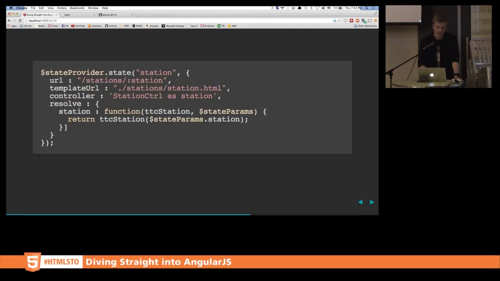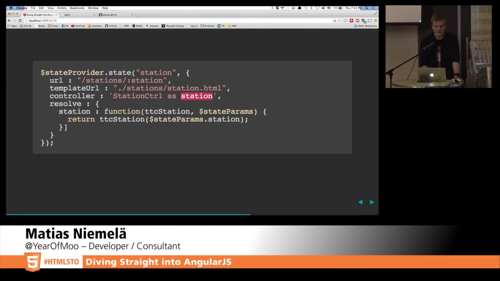However, we're using a different syntax for the controller. We're doing controller as. And you can alias the actual instance of the controller as a variable, and you can interact with it in a different way. There's various benefits of doing this. Not all your data is placed on the scope. It's placed in the context of this variable. And you can reuse it easier in other parts of your application. The station.html file is stored in the predictable stations directory.